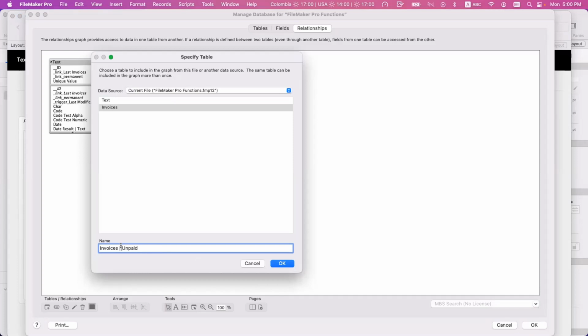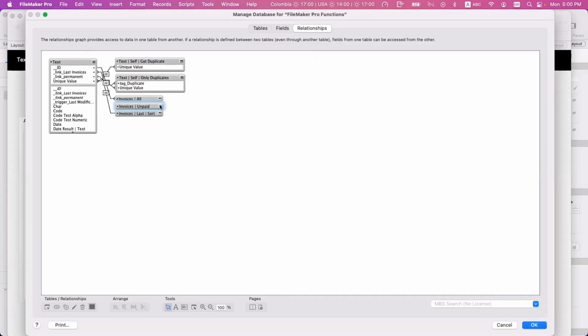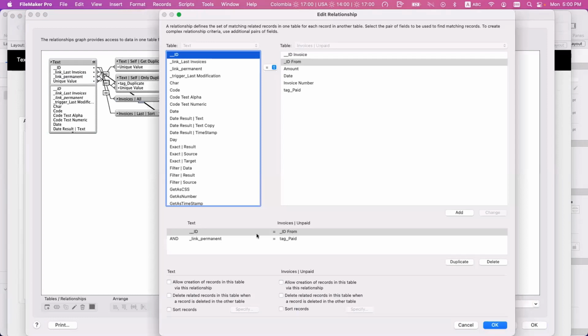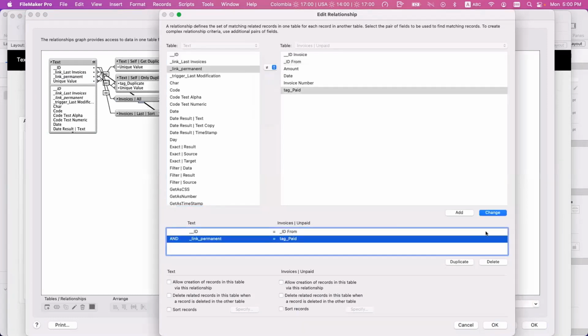Okay? It's unpaid. It's all the invoices from that ID, but I want to ignore the paid ones. That means all the paid ones, here I have one. If I do this here, I'm saying when there's one, I don't want them. Okay.